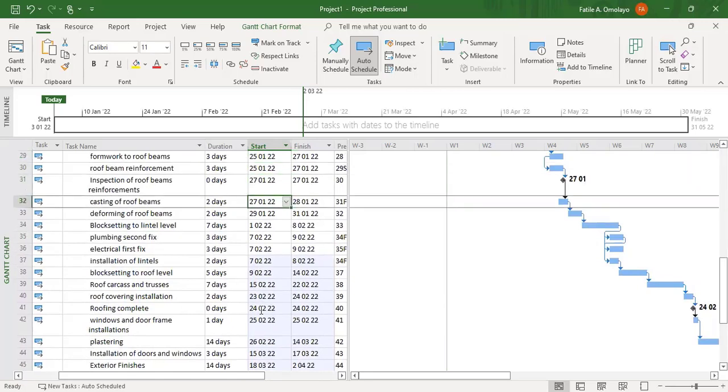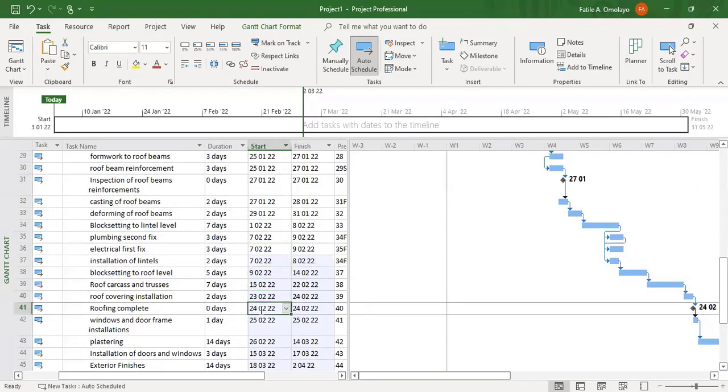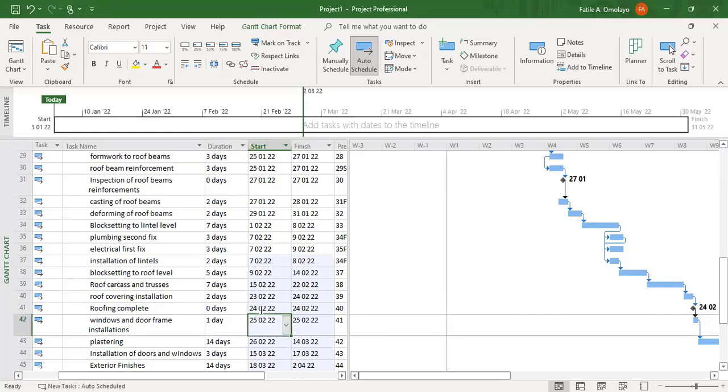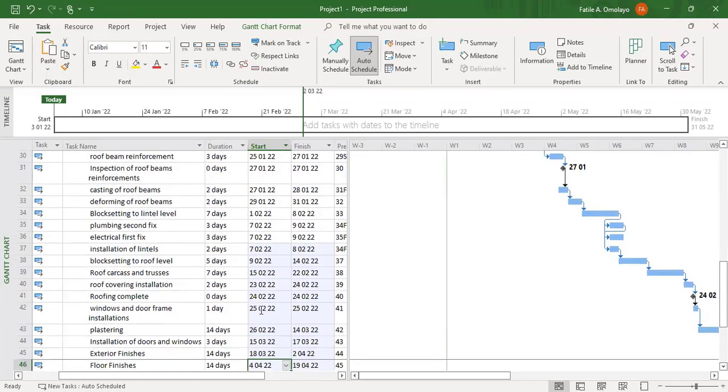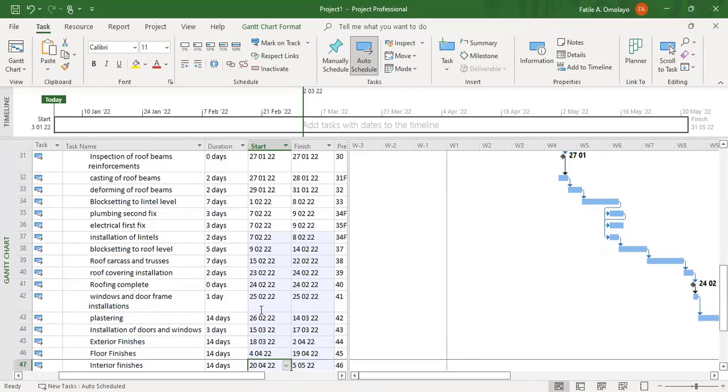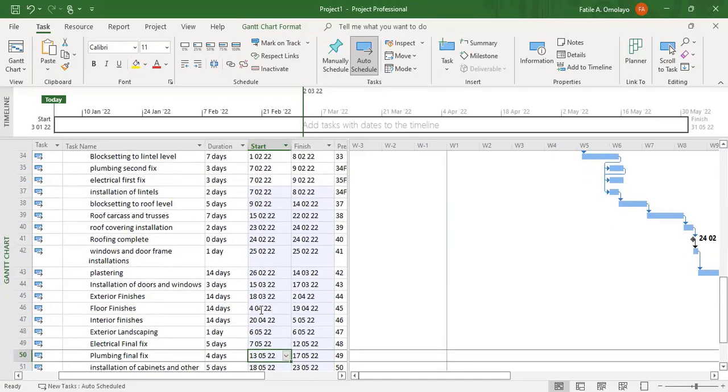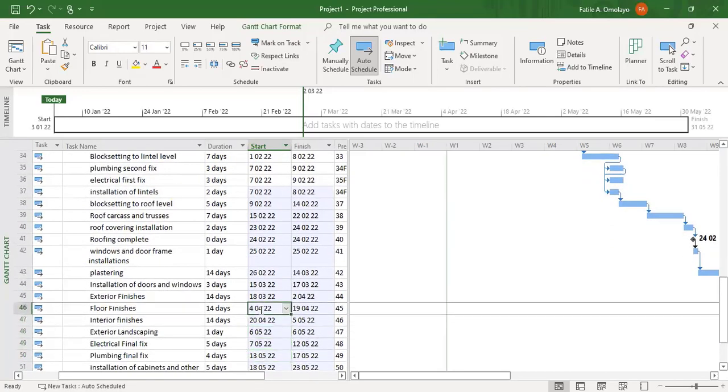So roof complete, yes. Window and door. Okay. Plastering 14 days. Installation of doors, 3 days. Yes, we need to finish plastering before you install that. Exterior finishing, floor finishing. You can even save some time here. But we are using the same people, you can leave it.